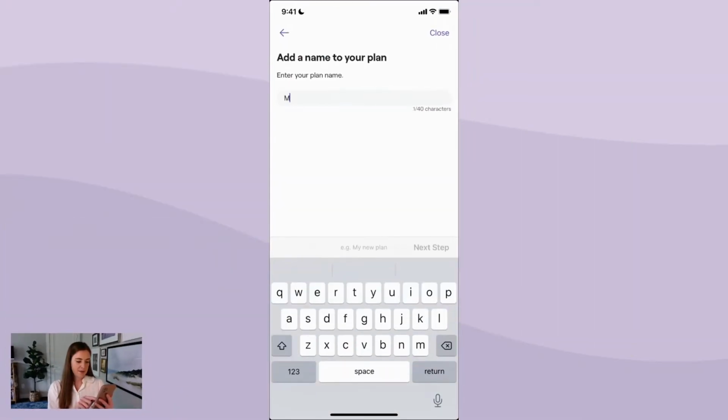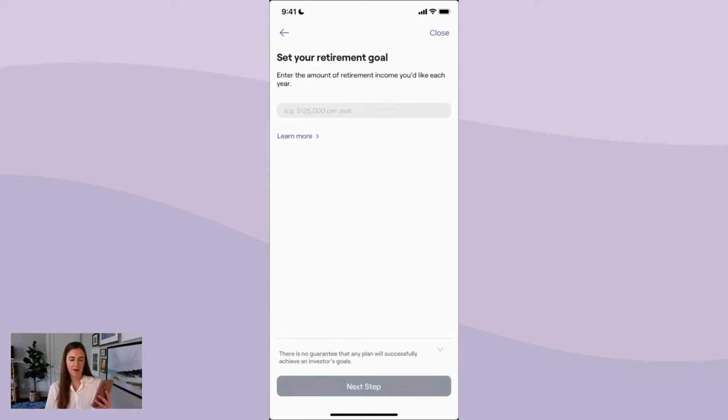Now I'm going to name my plan, and this is so that I can come back to it later and see how on track I am. So I'm going to call this my Lasso retirement plan. And then I'm going to set my retirement goal. So this is the dollar value that I want to achieve. For retirement, this is going to be how much money I want each year in retirement.